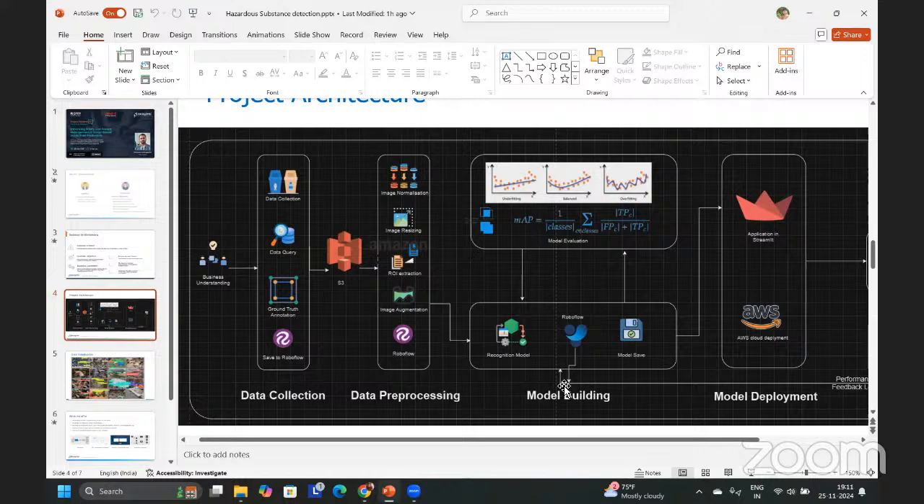Then after the data pre-processing is done, we are building the models. That is the model building phase here, as you can see. After successfully creating a model, we are searching the mAP score. The mAP score is nothing but a metric used to measure the performance of a model for tasks such as object detection and information retrieval.